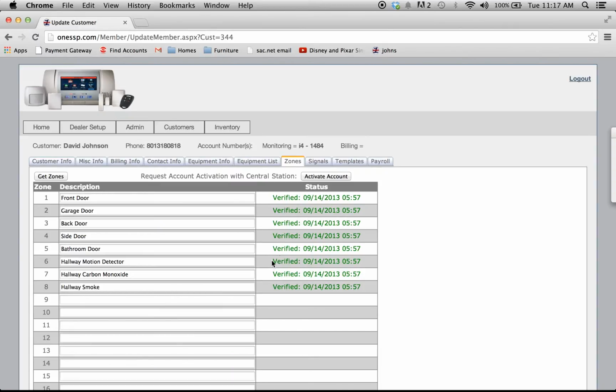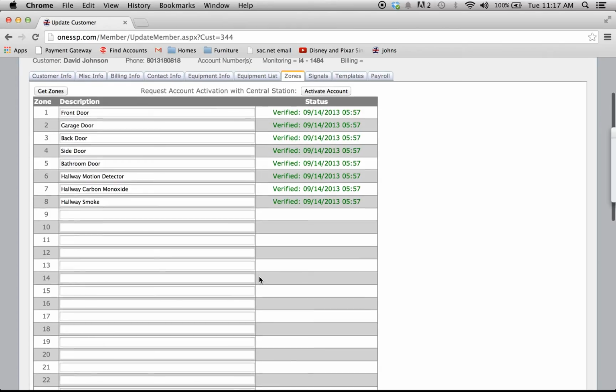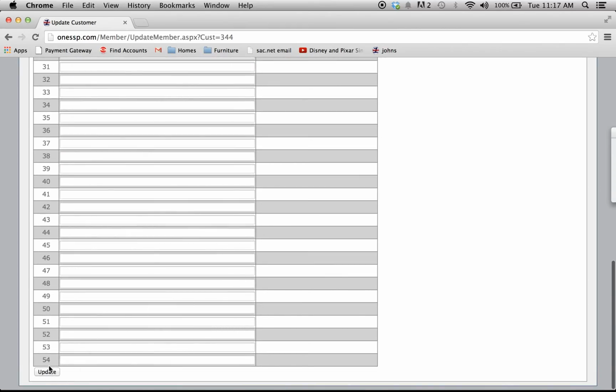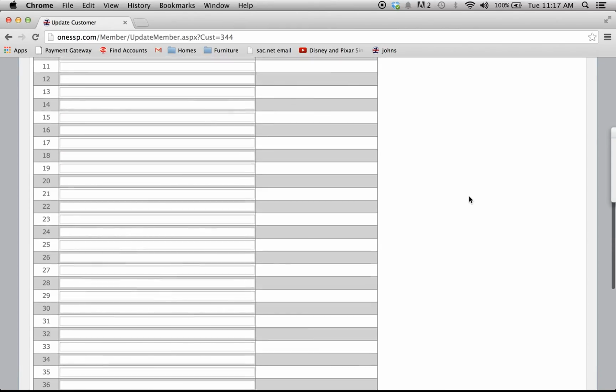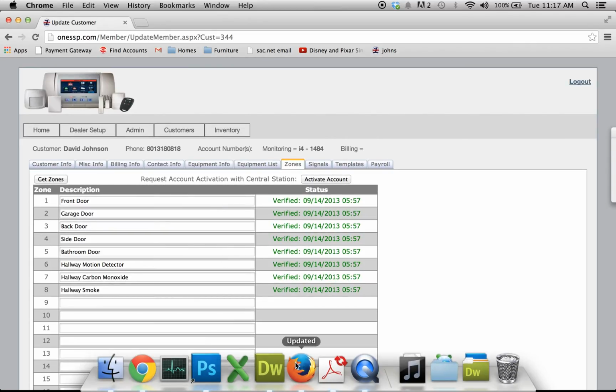So activating an account from the click of a button obviously is much simpler than what you might be used to. And just like any of the other pages, the update button at the bottom left is how you save all your info. Very, very helpful and powerful page.